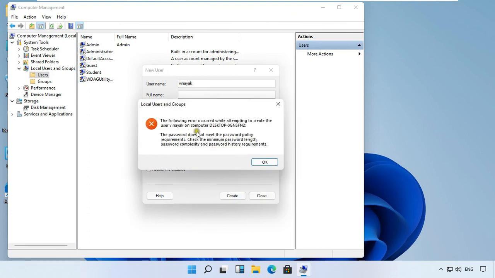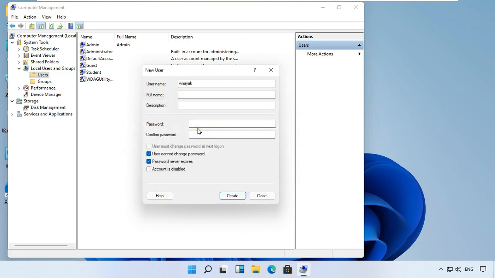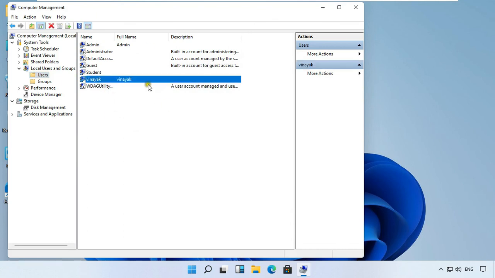Click Create. As you can see, it shows an error that the password does not meet the password policy requirement. I set a 2-character password at the time of user creation for checking purposes, that's why it's showing the error. Click OK. Now this time I will set a 3-character password. Fill Confirm Password. Click Create. Click Close. See, our user is created, with no error showing.